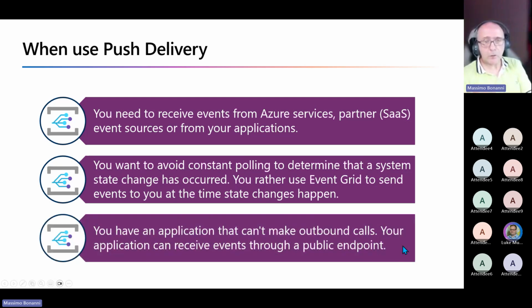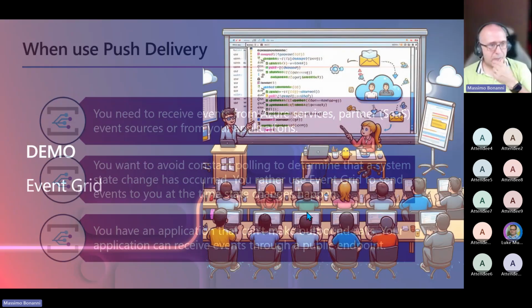Or when you have an application that cannot make outbound calls. Imagine you have an application on-prem, and this application cannot make outbound calls, but can expose an endpoint. So from Azure, you can send the event, because that endpoint may be a webhook, and you can use that webhook as the handler. So your application can receive data, even though the application cannot send anything outside. So it's a way to solve some particular problems like this. So we can have a little demo.